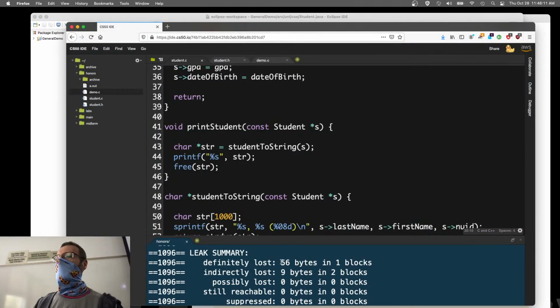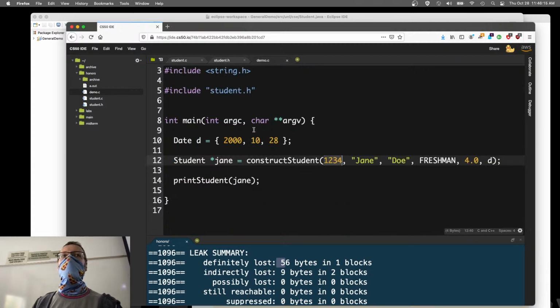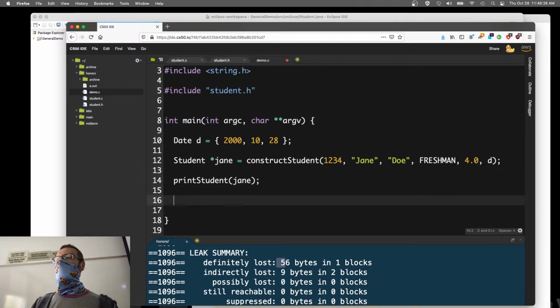All right, so why am I still losing bytes over here? I'm losing them over here in the demo. I've got Jane, which takes a certain amount of memory. Jane's first name and last name also take a certain amount of memory. So let's go ahead and, once I'm done printing Jane, let's go ahead and free her up.